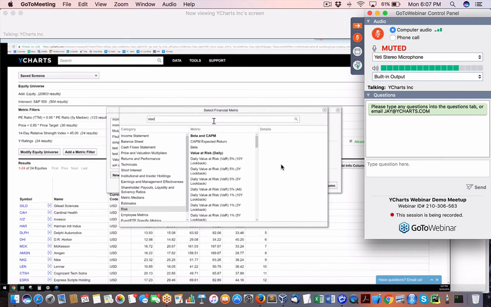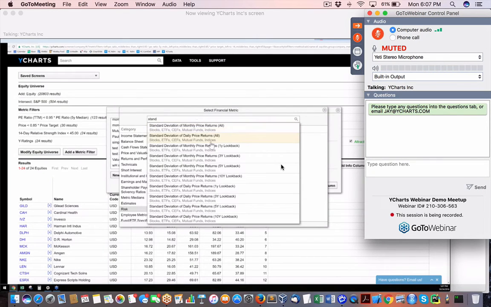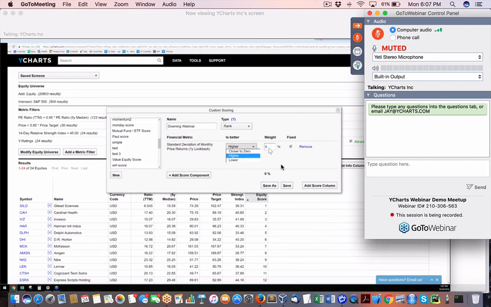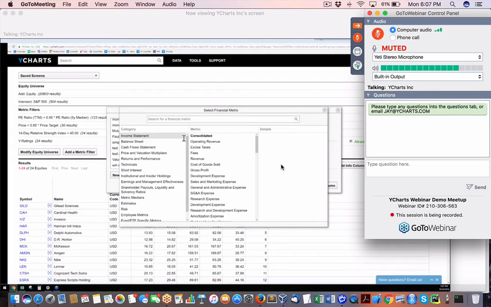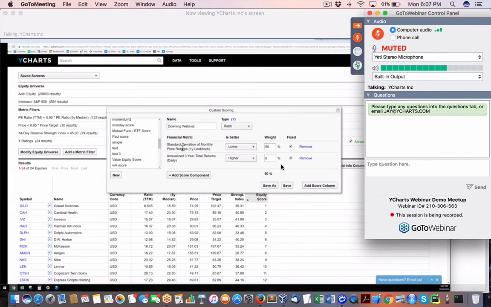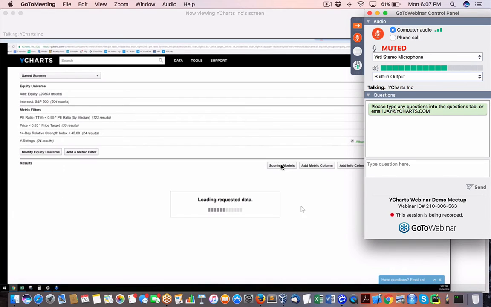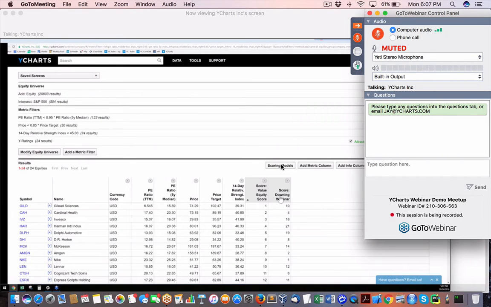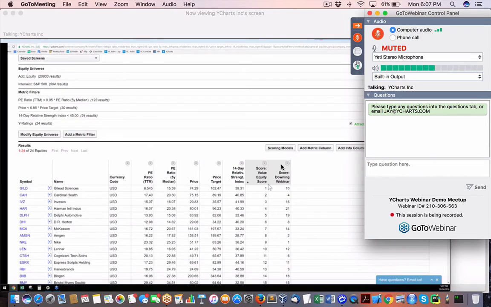So what I can do is come in here and say standard deviation, that's fine, or value is better, 50-50. Let's go 50. Come in here and say 3-year annualized total return. So now I have annualized 3-year total returns, higher is better, 50-50. Now what's really cool is I'm actually applying another scoring model to the same list. So right now I can look for somebody who's high in both. So it looks like the second result here, Cardinal Health, is a 2 and a 4. So that's something to look into, which I'll do in a second here.